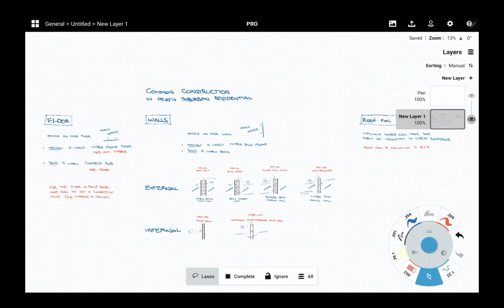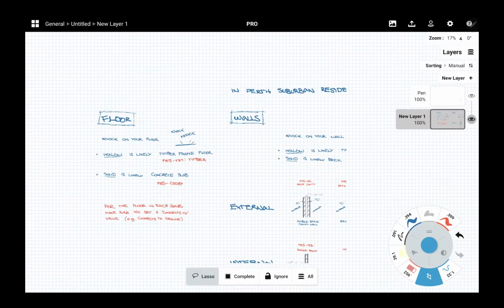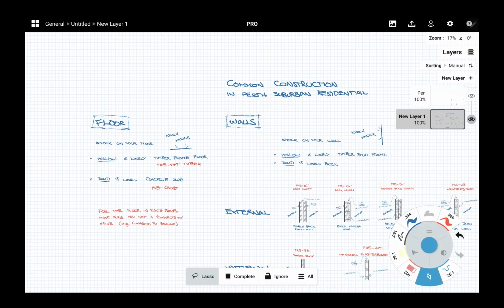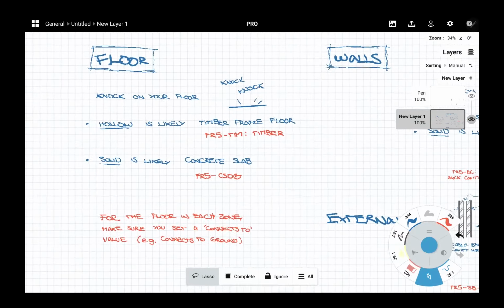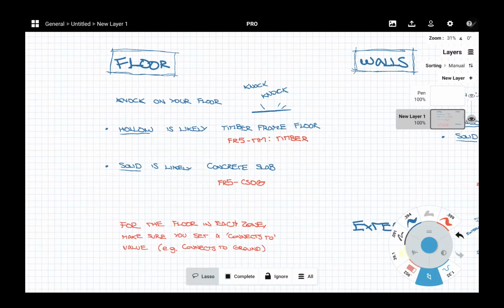So we'll zoom in here on floor to start off with. And I'll just start to read up the top there, but common construction in Perth suburban residential. So for flooring, knock on your floor. If it is hollow, it is likely a timber framed floor. If it is solid, it is likely a concrete slab.